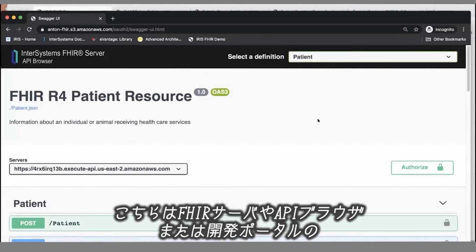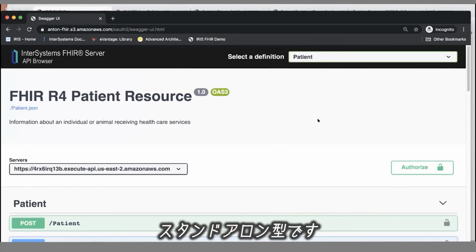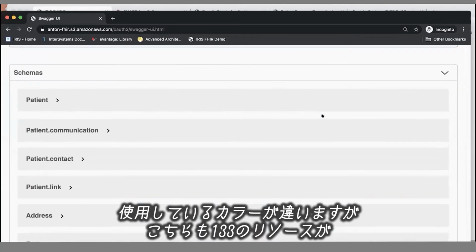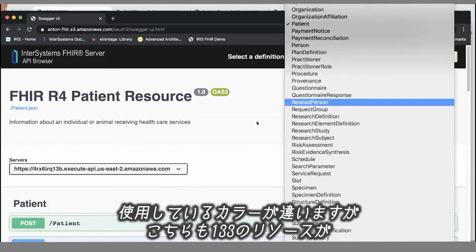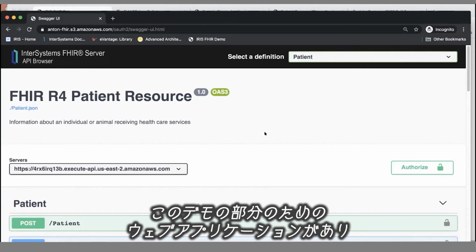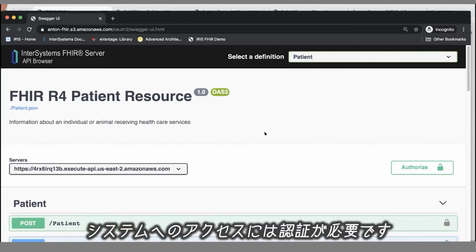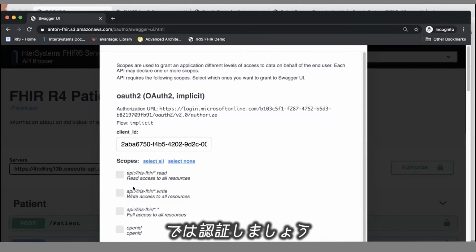So what you're seeing is the standalone version of the FHIR server API browser or development portal, right? Slightly different color scheme, but again, exactly the same 133 resources, all the resources there are. But for the purpose of this part of the demo, this is just yet another web application that we need to authorize to access the system. So let's authorize it.